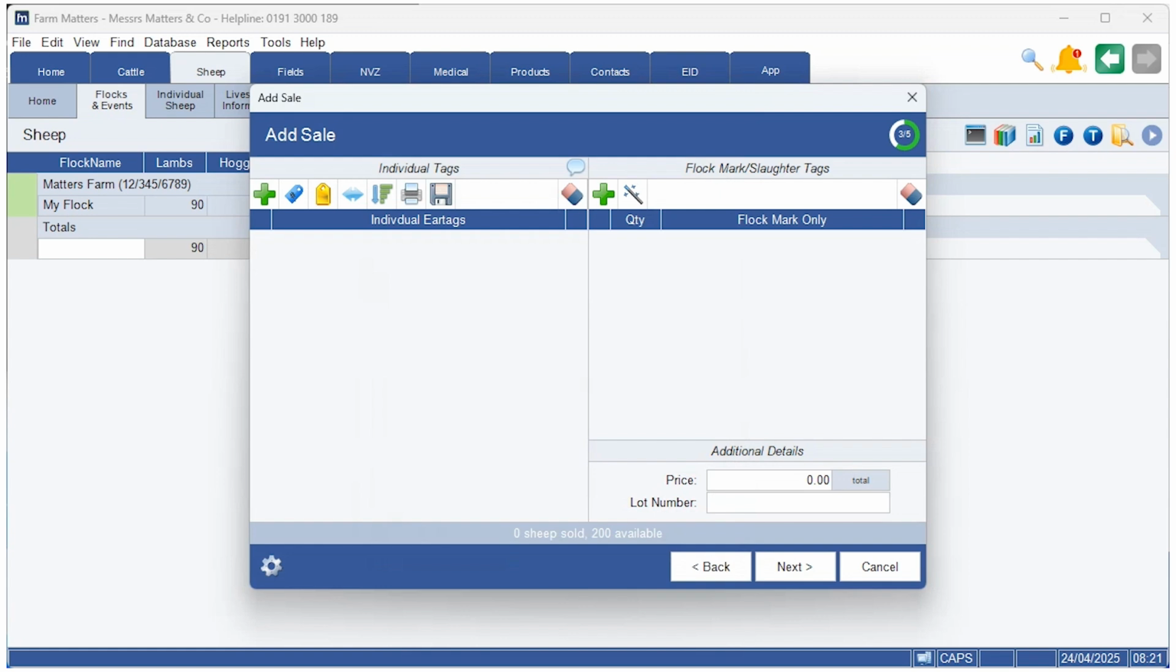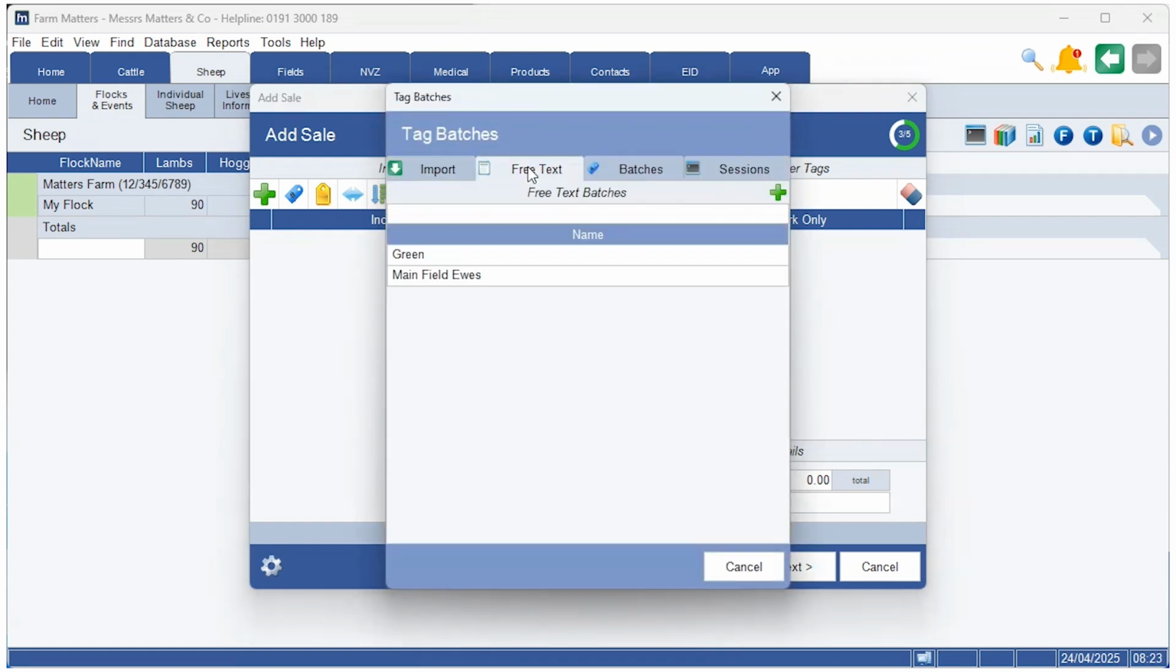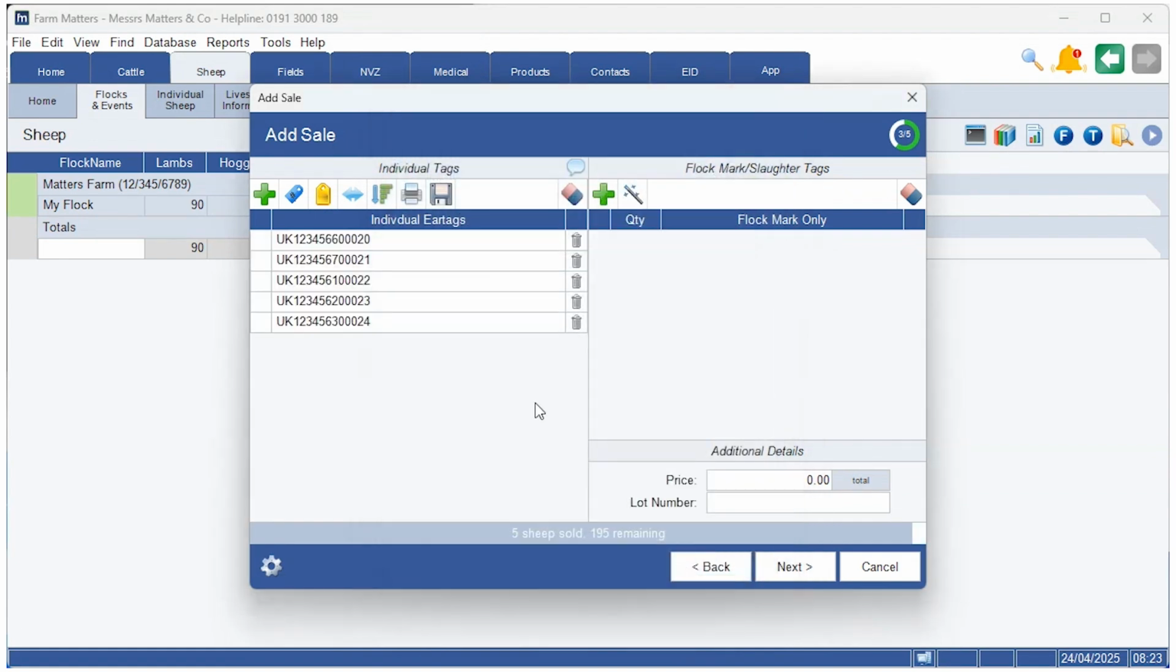To import from a batch, we use the same icon, and then a list of your batches will appear. You can then choose which one you would like, and as you can see, the animals have now been brought into this screen.